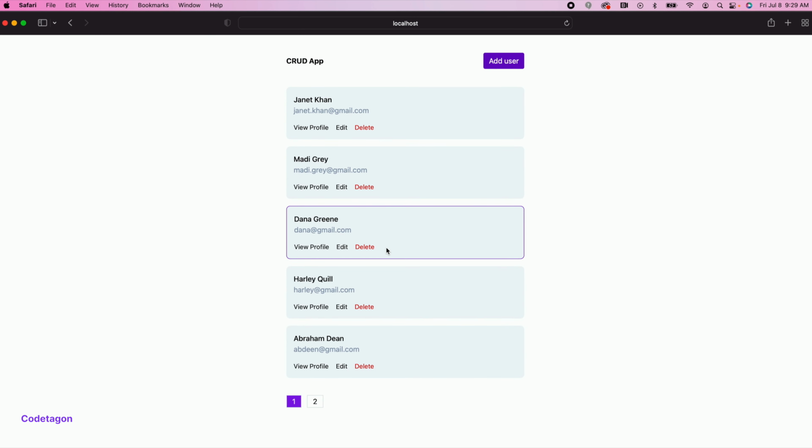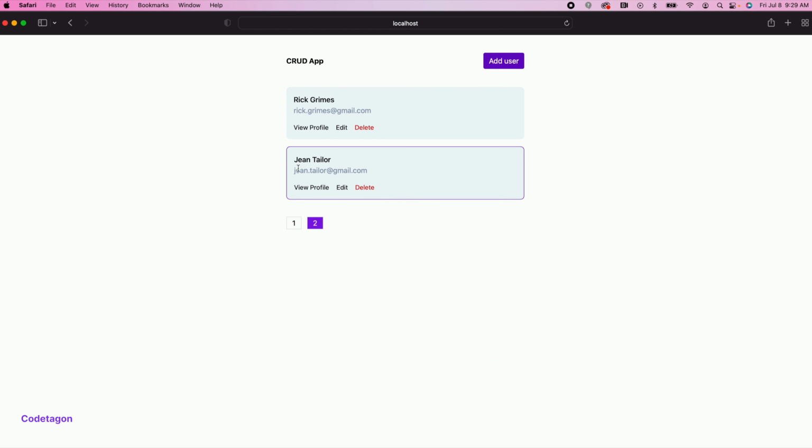Another thing you notice here is the pagination. You can move from one page to another so that you don't have to load all the information in a single page. You can paginate them. That means in your backend, we have this facility that gives you the opportunity to paginate the data on the front end. So to get started, we are going to start with the backend.